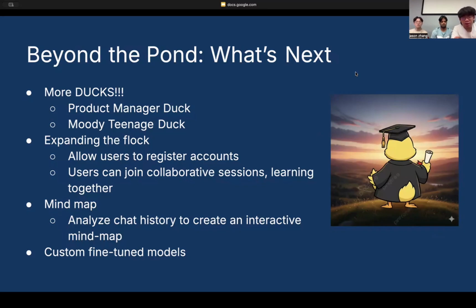So what's next for our product? Well, first, we want to add more ducks. We're going to add a product manager duck that will take your ideas for a product and critique them and build them to be production ready. Then we also want to have a moody teenager duck, which you can give ideas to and excite and try to ignite his passion.